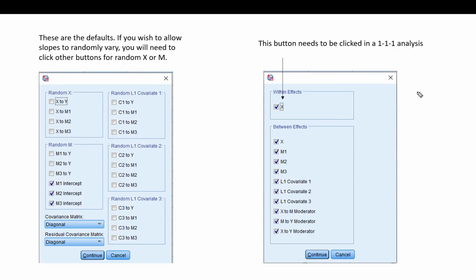So next, when you open up under random, you'll see that there are some defaults that are given, and basically the main one that you want to make sure that you have clicked is this one right here. The defaults for M2 and M3 in this particular case, that would be useful if you had 2 or 3 mediators, but in this case leaving the defaults is fine because there are no second and third mediators that are specified in the model. But do make sure that this is definitely clicked right here.